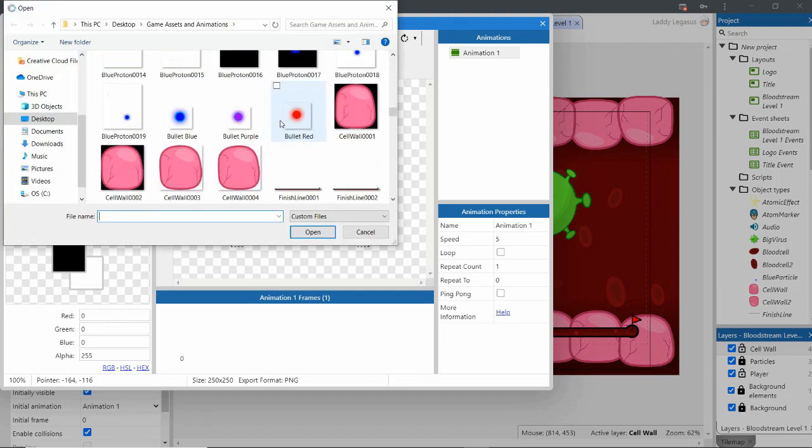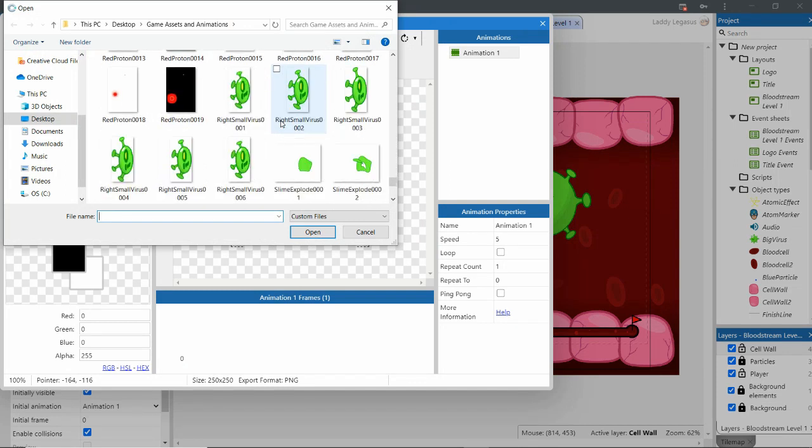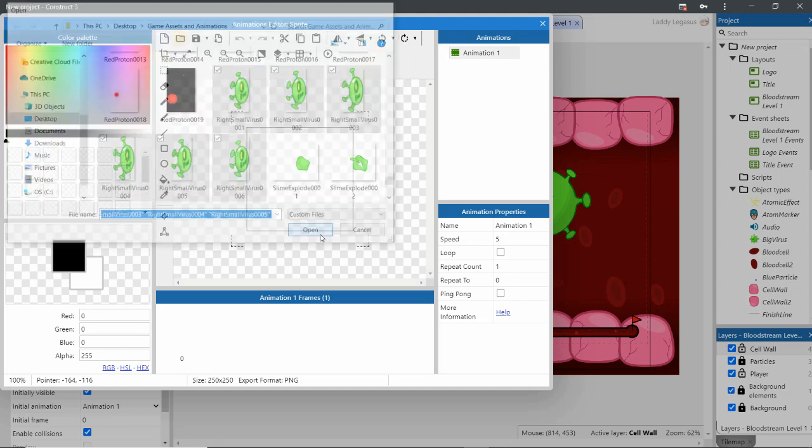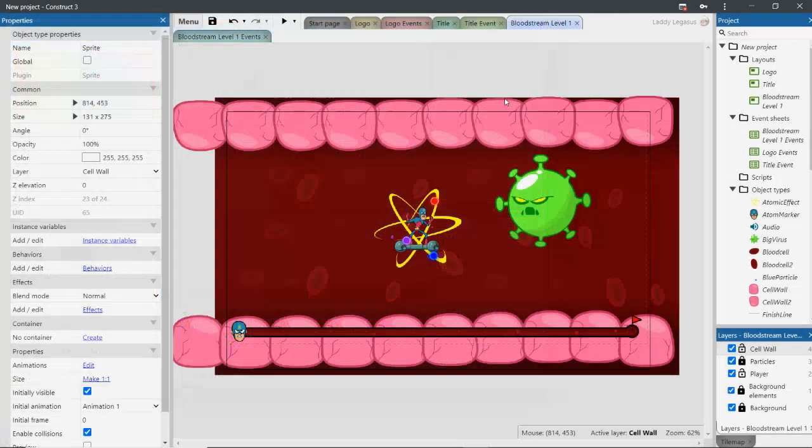Alright, and I made a few other kind of enemies to put into the bloodstream. These were actually inspired by the little virus monsters from Dr. Mario. So just giving them these weird looking faces. Alright.